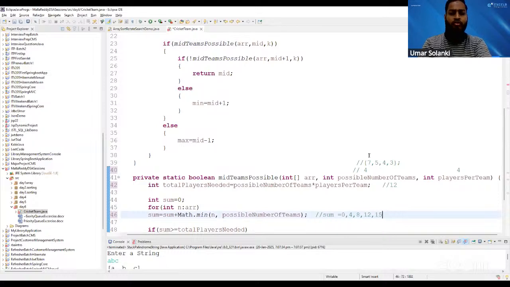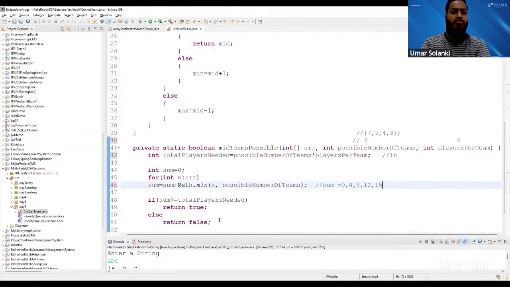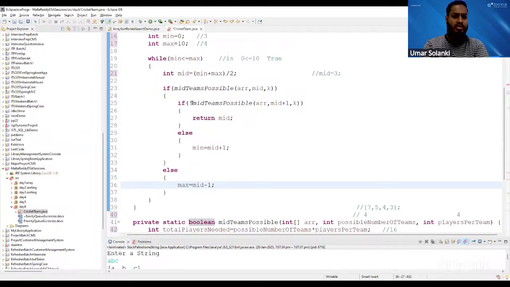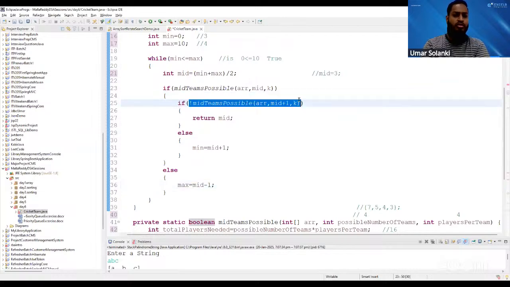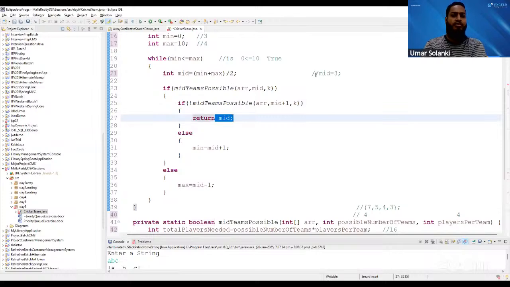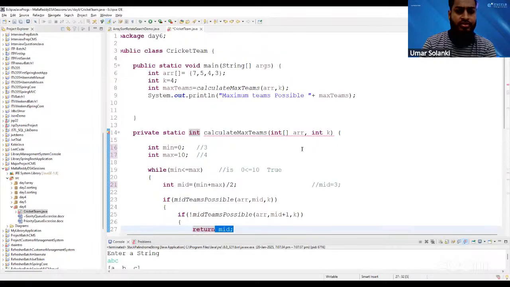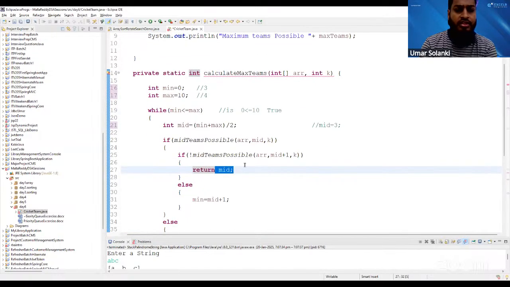So to form 4 teams with 4 players, I need 16 players. But now I only got 15. So this will return you a false. And you cannot form 4 teams. So if it returns you a false, not false is true, I will directly return the mid. That is, only 3 teams are possible. That's it.